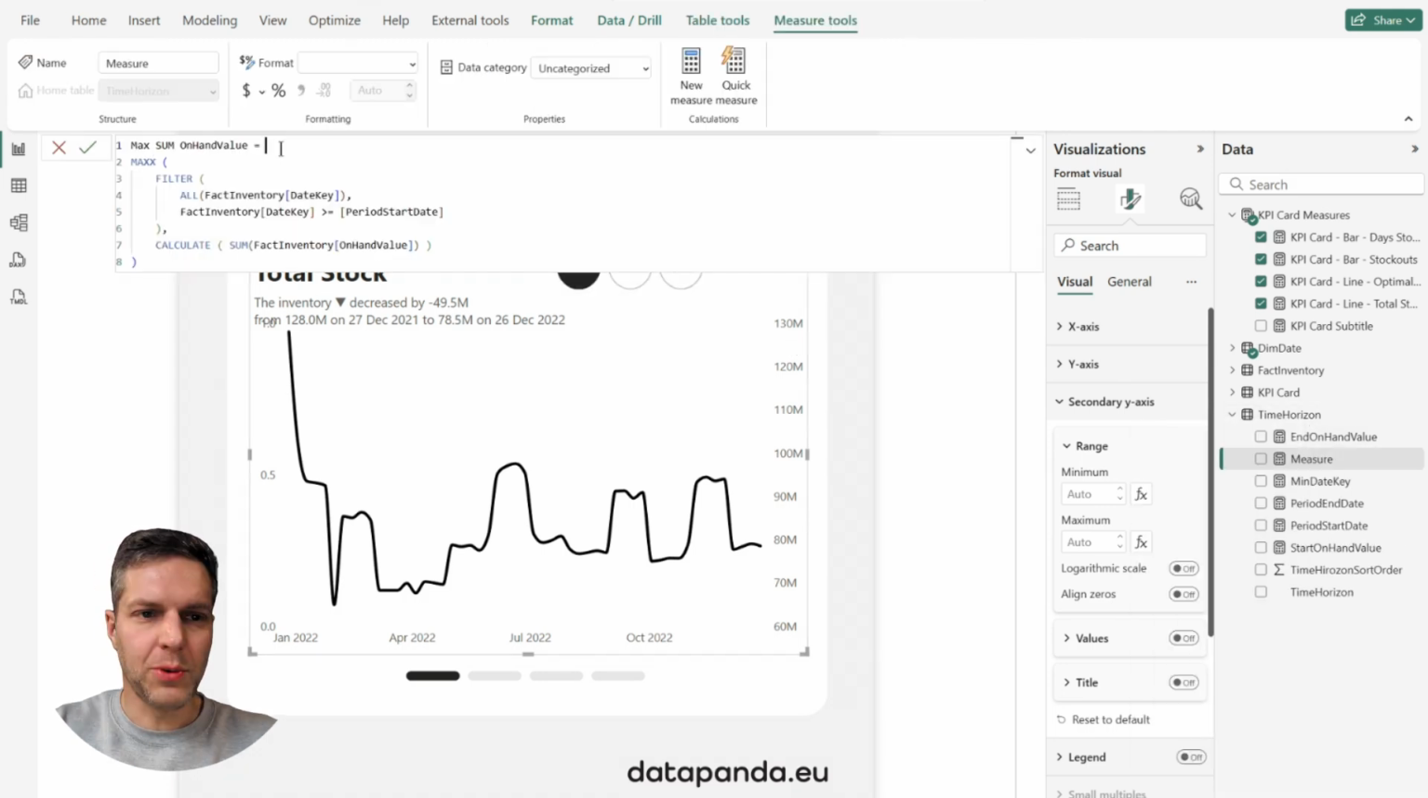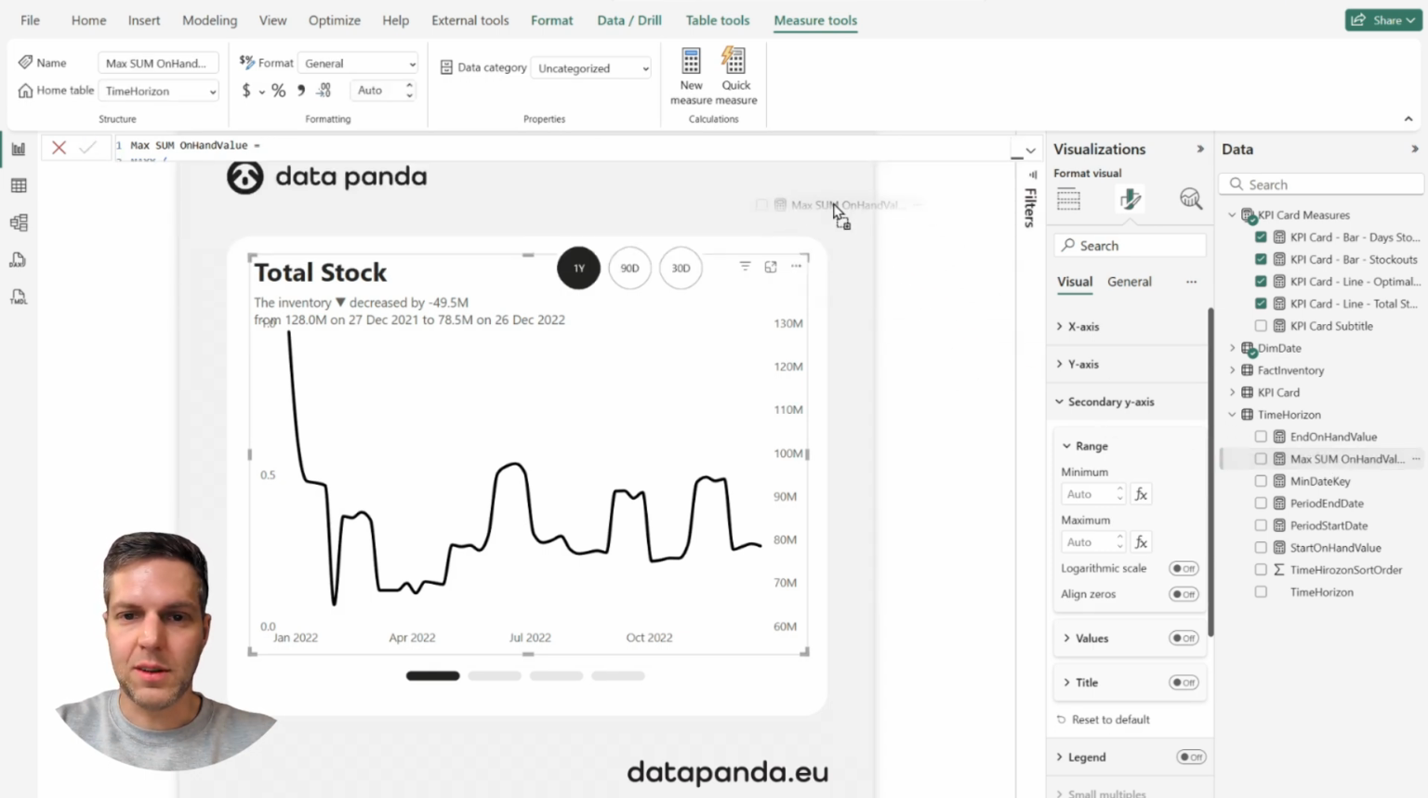If I create a new measure, my maximum sum on-hand value, I'm going to use the MAXX function, and then I'm going to filter my inventory records where my date key is higher than or equal to my period start date, and then I'm going to calculate the sum of my on-hand value. Double check that that calculation is correct.